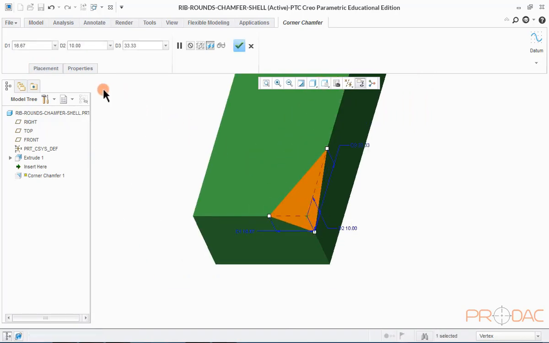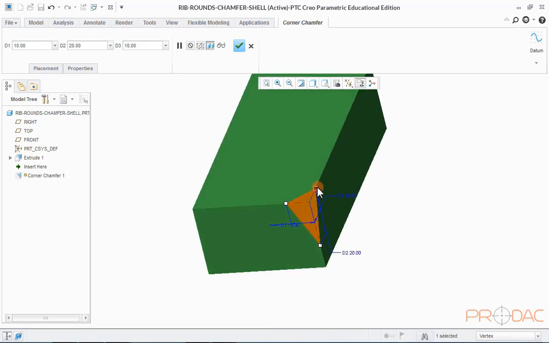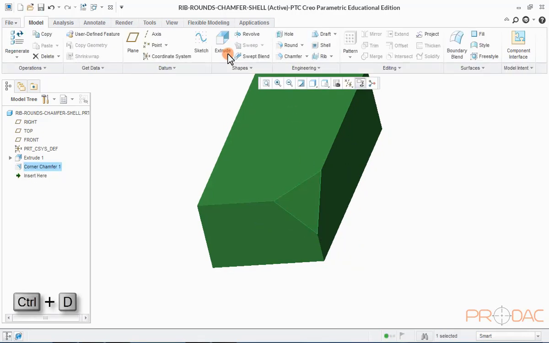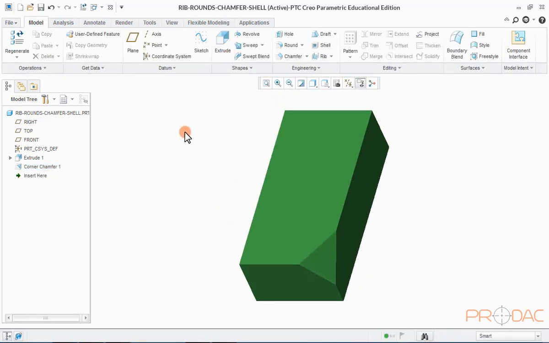As you can see, we need to define 3 dimensions, D1, D2 and D3, for the corner chamfer. Enter the values of D1, D2 and D3 in the respective fields. Dimension adjustment can be done by pulling these points also. Click OK and press Ctrl+D to fit the model into the screen. Now, delete this chamfer.